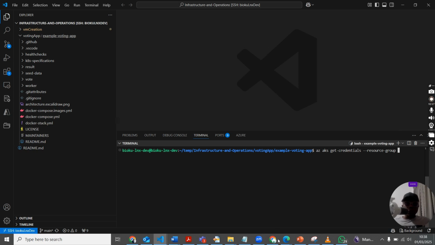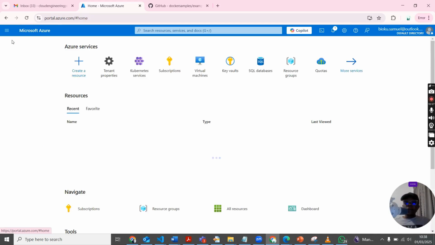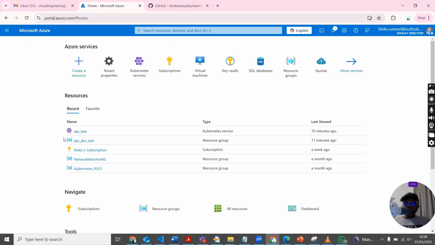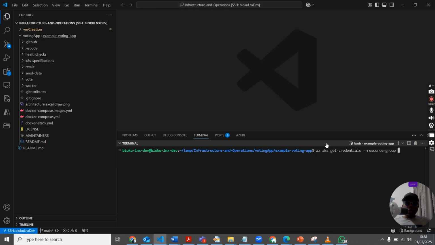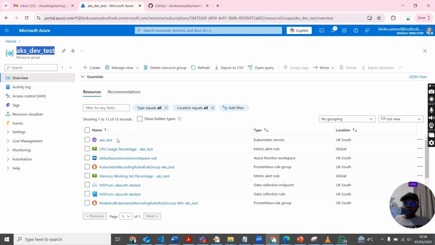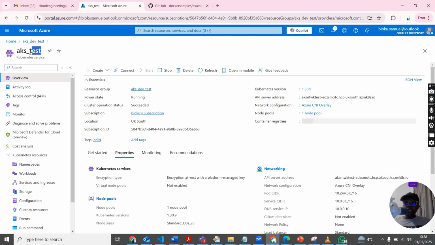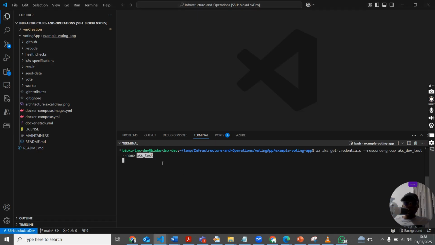And what is the name of our resource group? Let's quickly confirm. If I go back to home here, this is the name of our resource group, AKS_dev_test. So I'll copy this one and paste it here. The next thing will be --name, which is the name of the AKS itself. So I'll come back to Azure and click into the AKS. This is the name of the AKS here. I'll copy this one too and paste the name here.